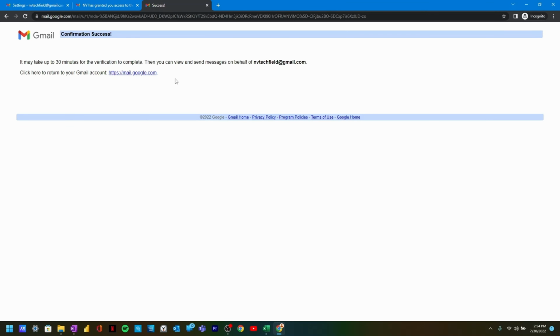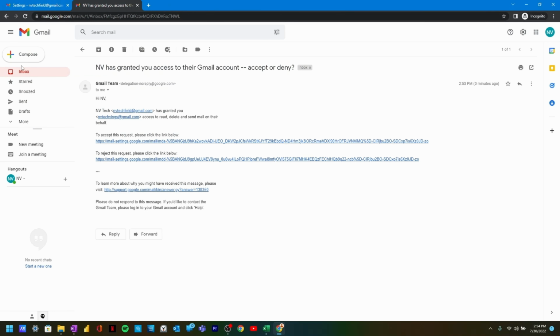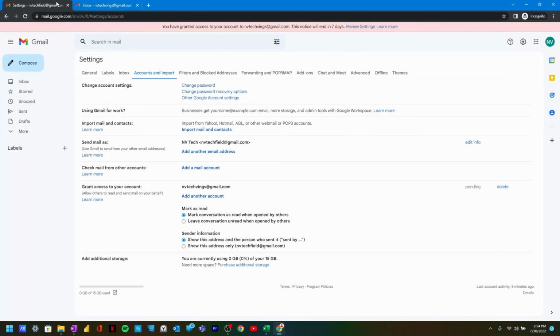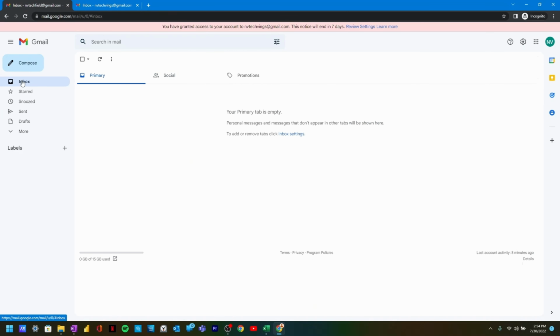Now the verification is completed, but it's saying that it may take up to 30 minutes for the verification to complete. So what will happen here is, as soon as I enable this, I will have a banner on the top saying, for security purposes from Gmail, that you have granted access to NVTech Wings, and if you want to make any changes, you can review the settings. This banner will be shown for the next 7 days.